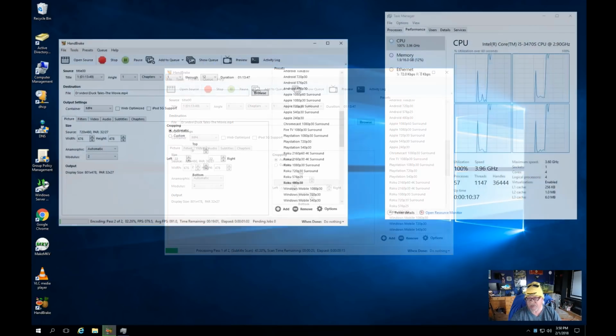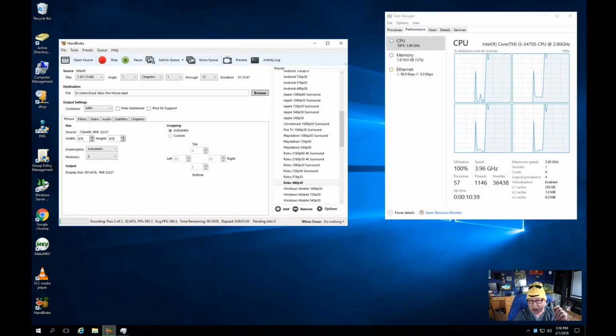Once that process starts, I'll cue the video back up so you can see its estimated time. So we have now started running this video through Handbrake, so it's going to convert it from a DVD to an MP4 with the Roku 480p settings under Handbrake. And it's estimating it's going to take probably 20 minutes to do this.